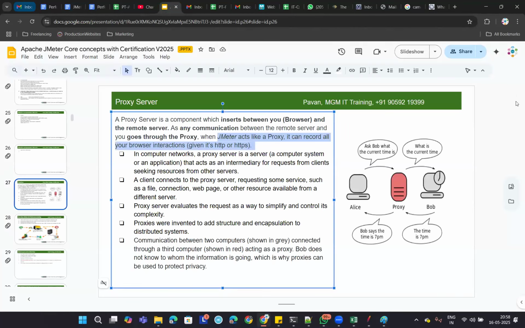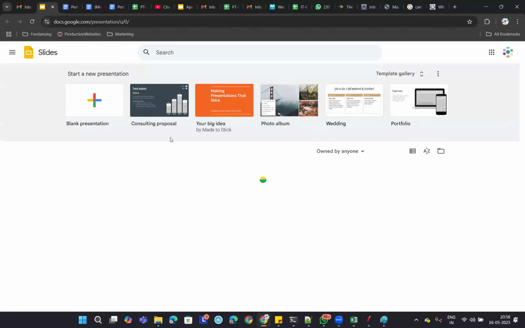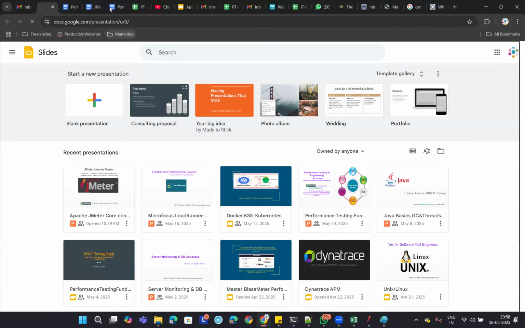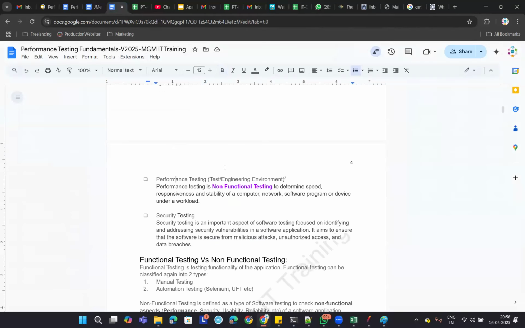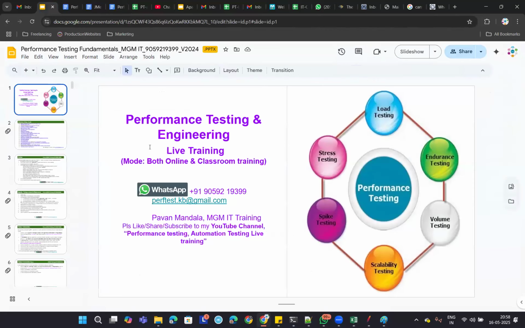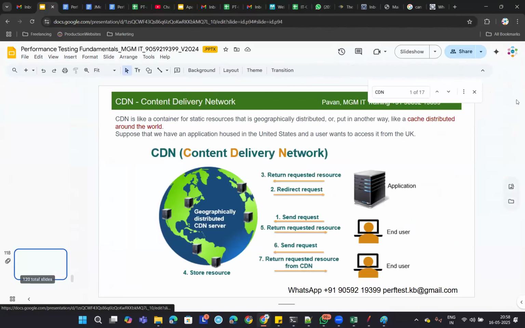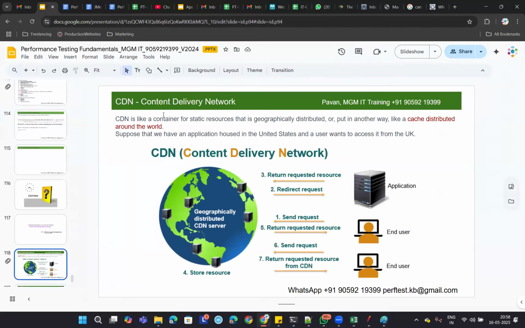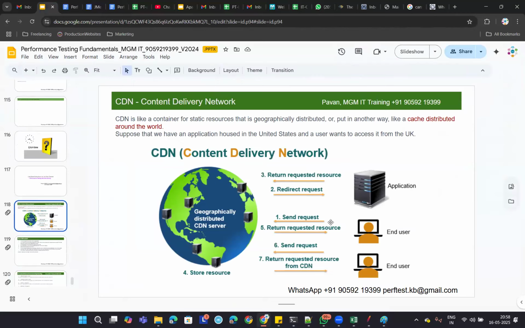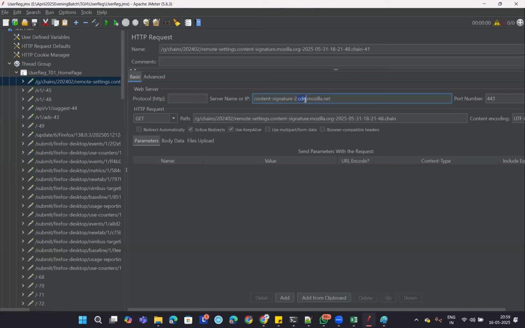But those who are already working should have been knowing what CDN is, right? If not, you have that in the performance testing fundamentals document that I'm going to share with you today. So search for CDN if you are interested. Oh, CDN is not there in performance testing fundamentals. One second. So this is what a CDN is, right? Tomorrow we'll discuss that. Not that much important, but as I came across it, I thought of explaining it to you. So you should know what a CDN is.